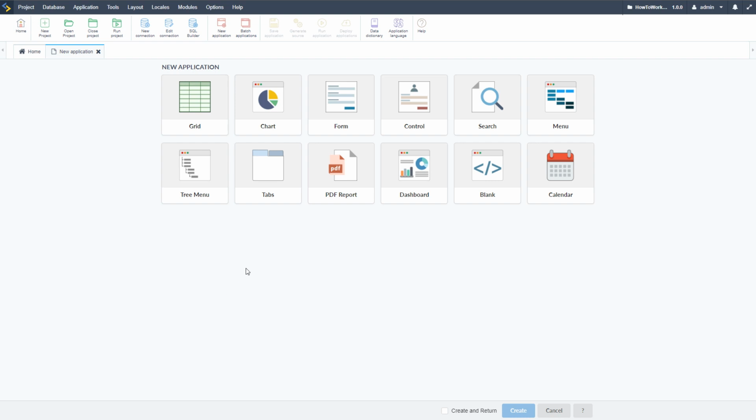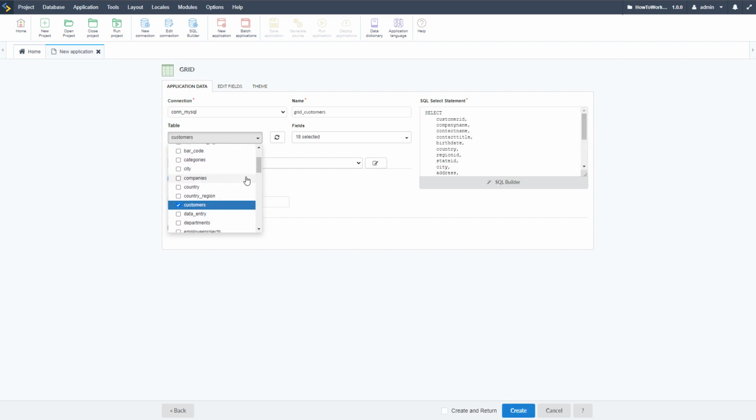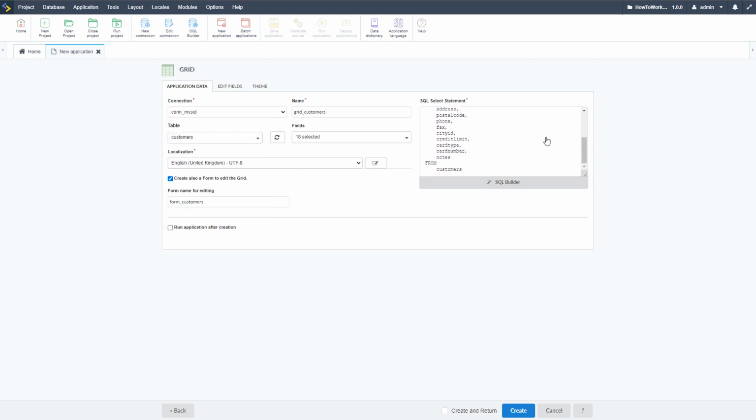So the first thing I'm going to do is something really simple. I'm just going to create a basic grid, and for that I will choose, let's say, the customers table. It's quite a complex table. I don't really want all this information here.